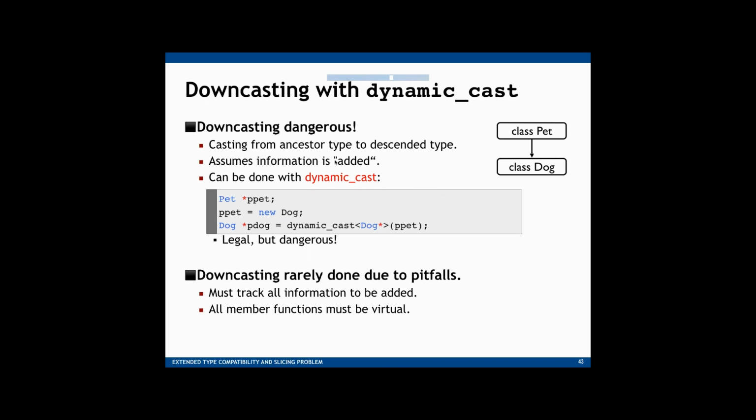as shown in this slide, you could perform downcasting by using a dynamic cast. So vpet is an object of type pet, which is a parent class type of dog. So this one performs the downcasting, pet to dog, through this dynamic cast. So this is allowed.